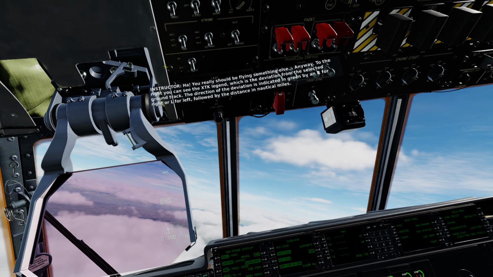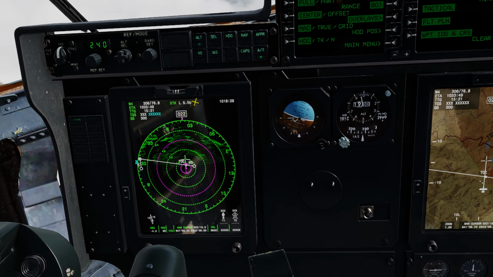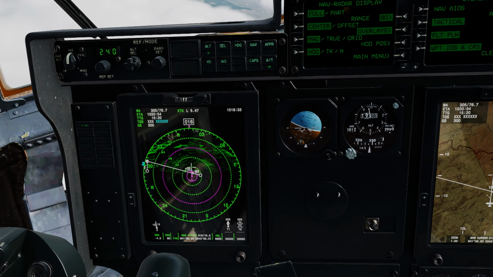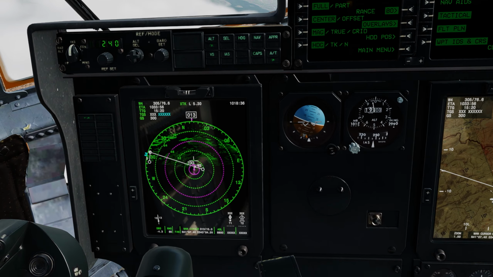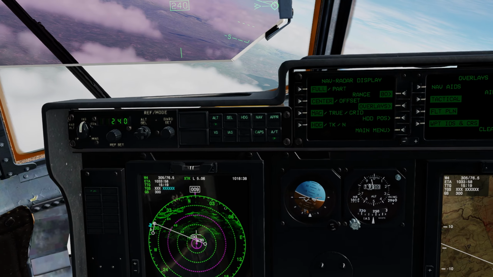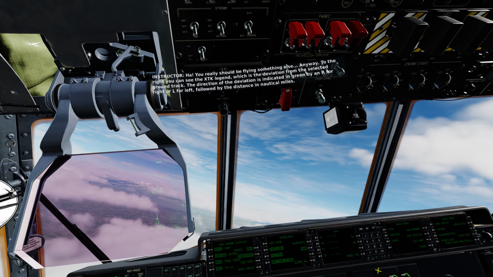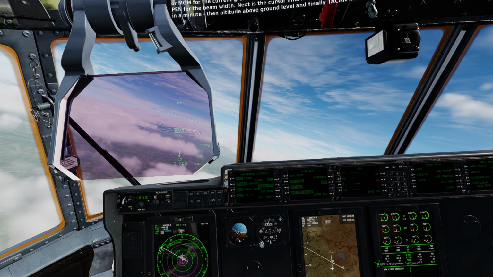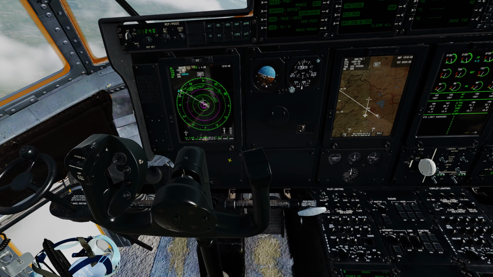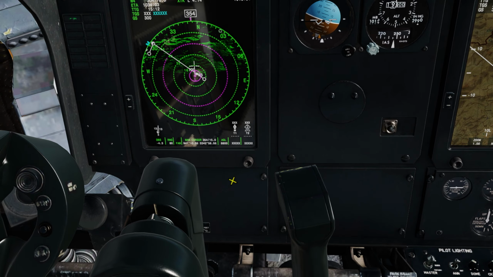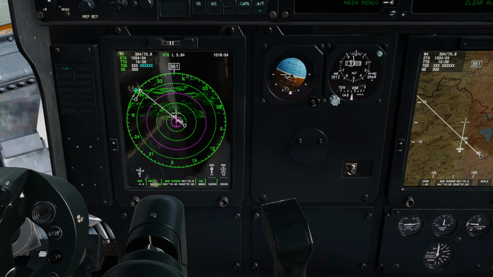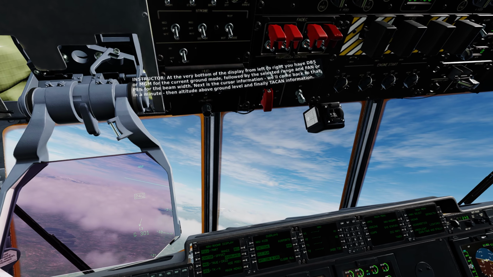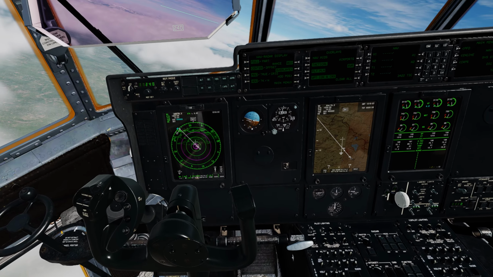Anyway, to the right you can see the XTK legend, which is a deviation from the selected ground track. The direction of the deviation is indicated in green by an R for right or L for left, followed by the distance in nautical miles. Okay. At the very bottom of the display from left to right, you have DBS or MGM for the current ground mode, followed by the selected range and fan or pin for the beam width. Next is the cursor information. We'll come back to that in a minute. Then altitude above ground level, and finally tachyon information.